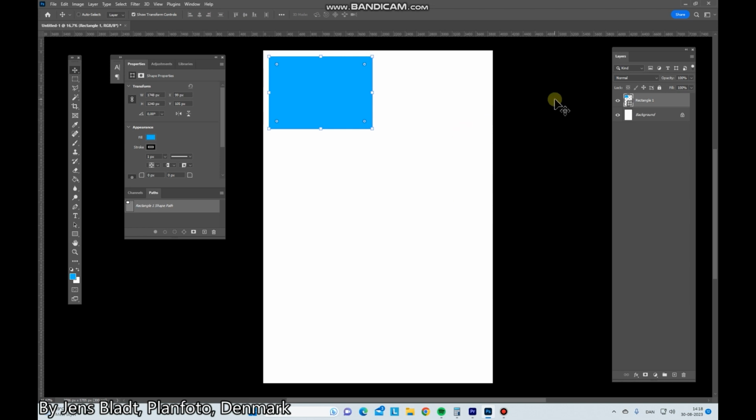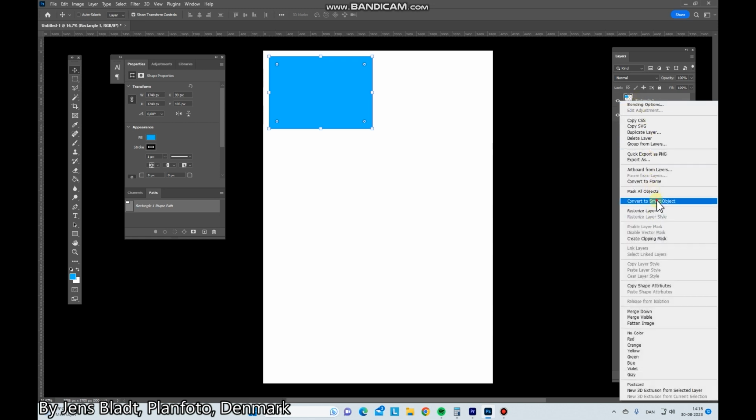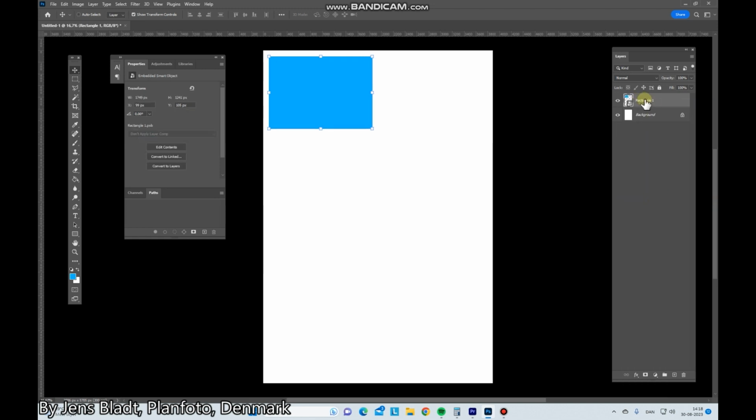In the Layer panel, I can now right-click on the new layer and then choose Convert to Smart Object. The layer now shows a sign that indicates that a smart object is now present in the layer. The rectangle is meant to be a placeholder for an image in my picture package.